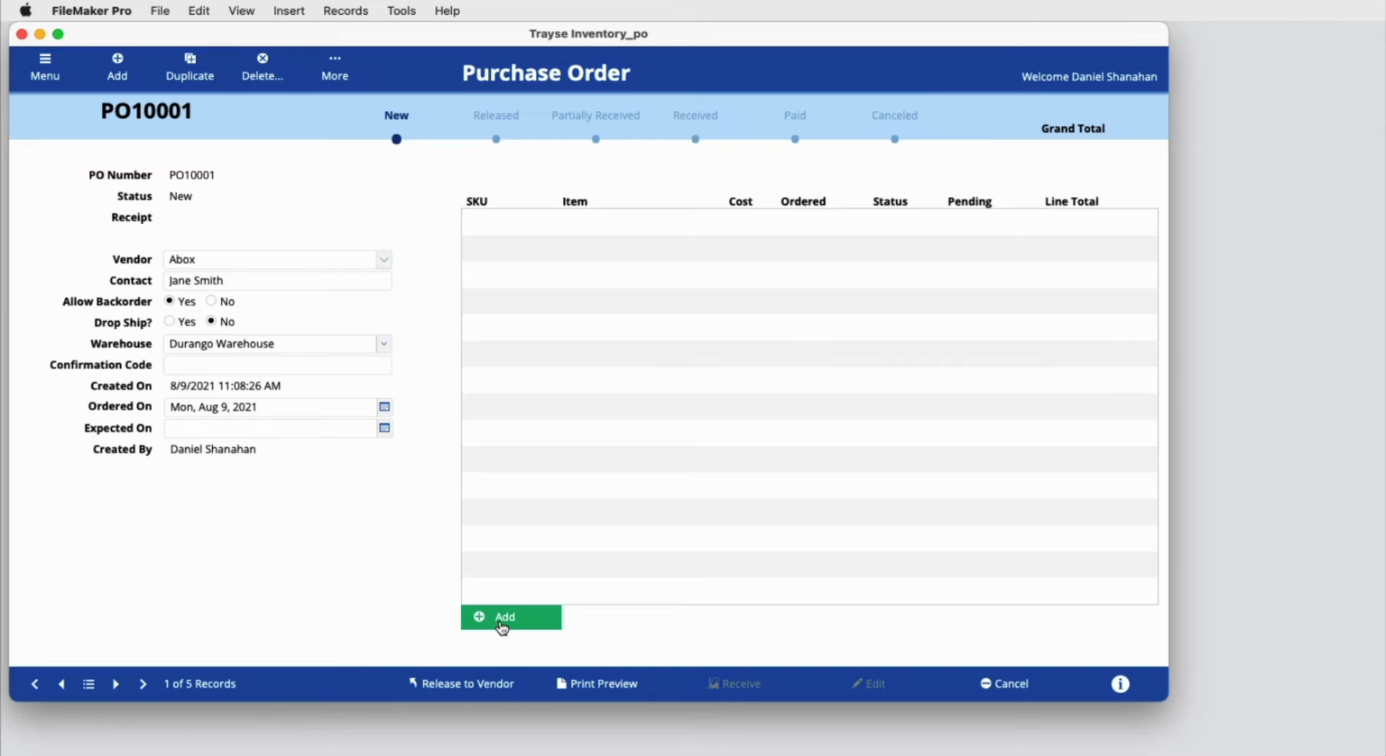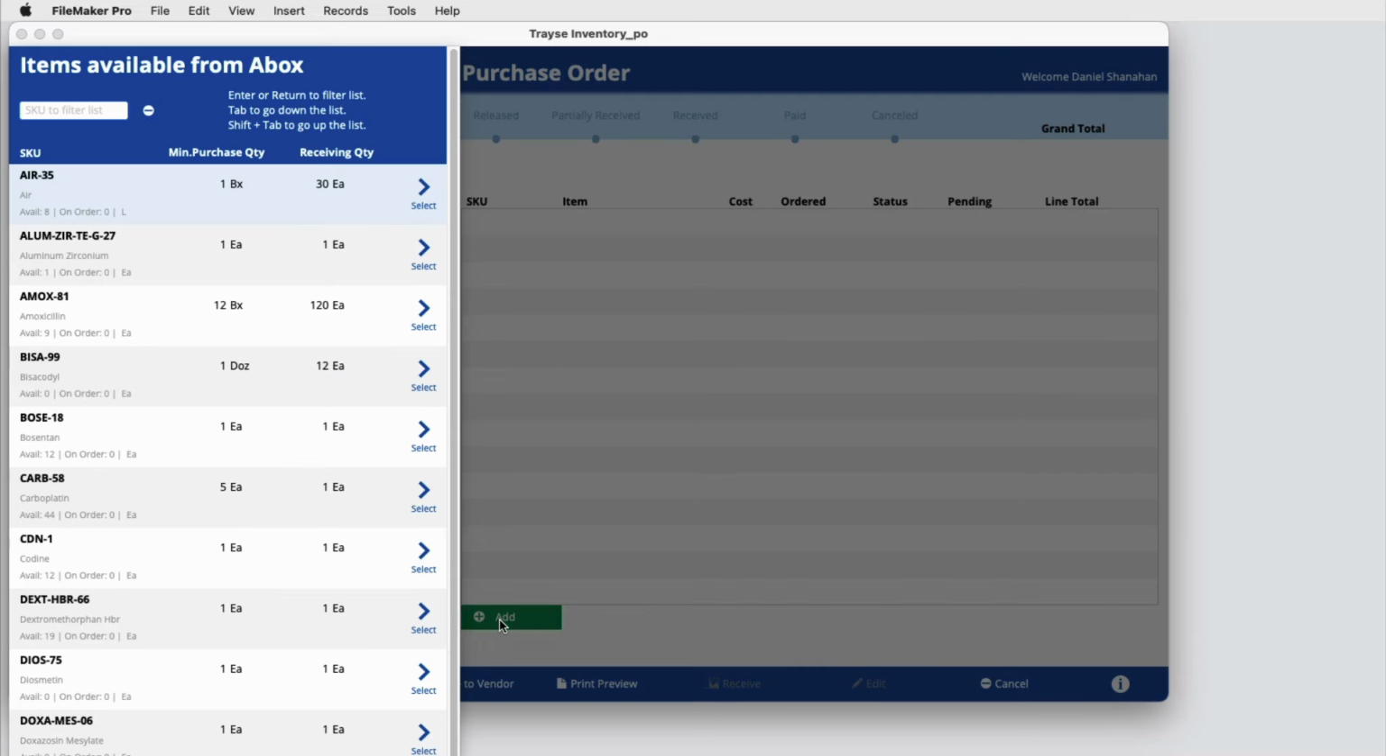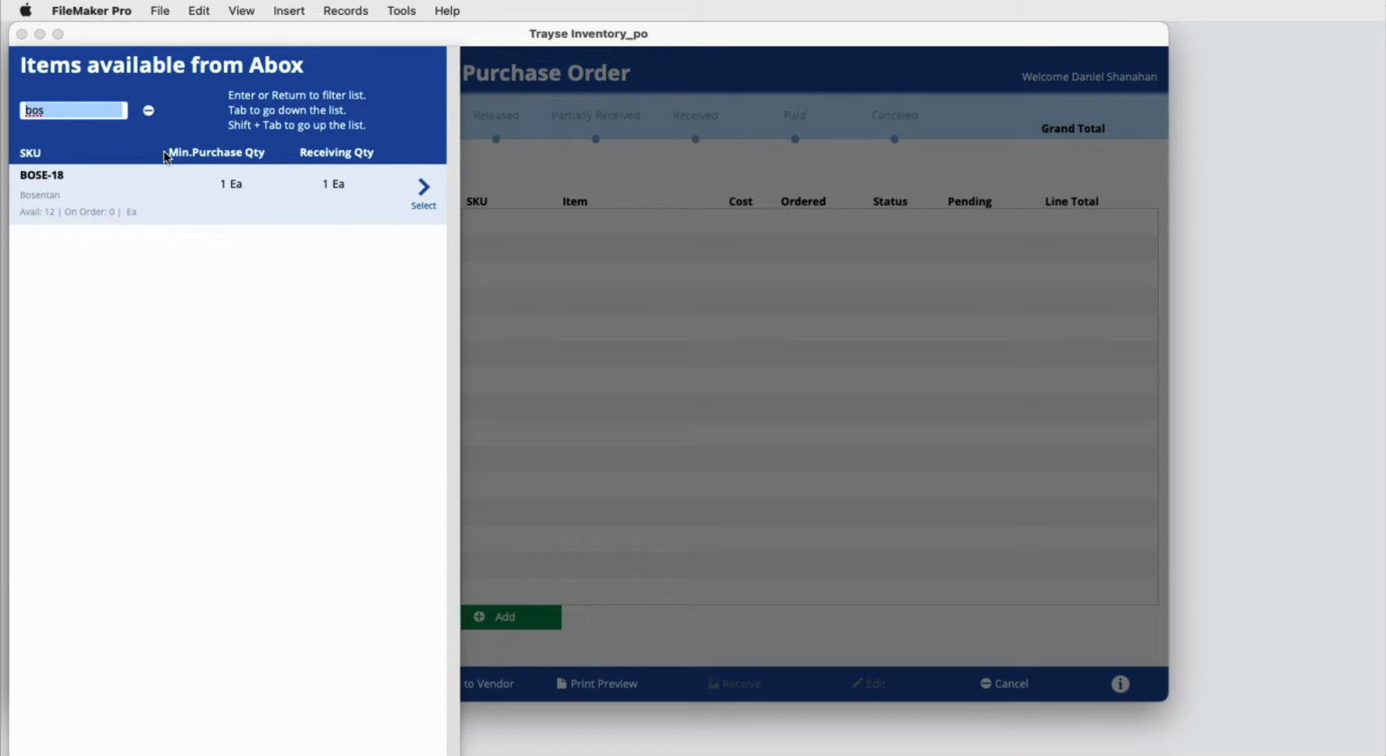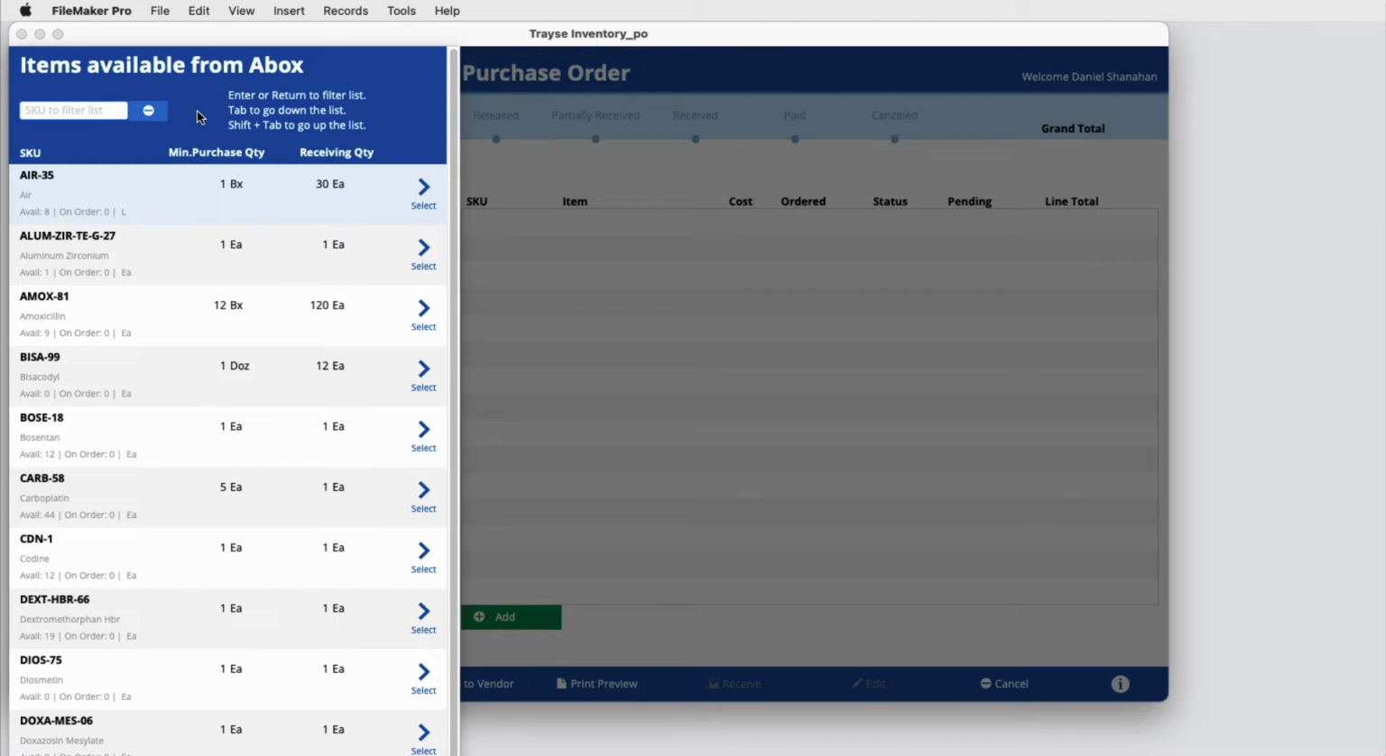To add new lines to a purchase order, click the Add button at the bottom of the list of items. A new window appears, showing only those items from this vendor. Add an SKU or part of an SKU and click Return to filter the list. And the button to the right will clear the filter.